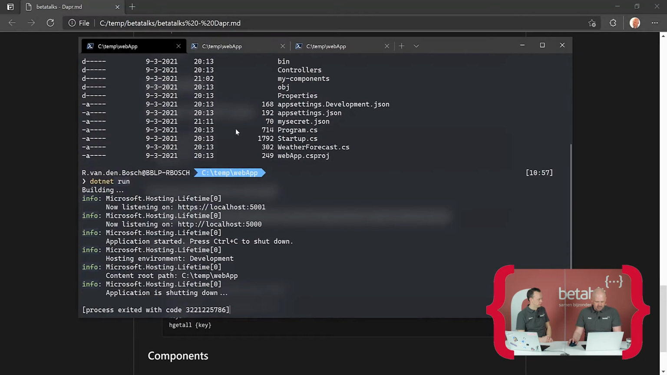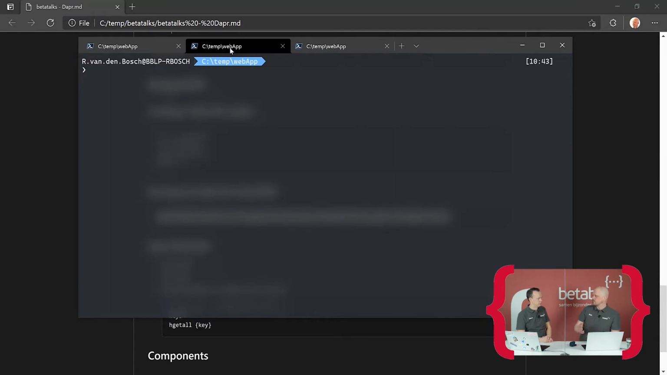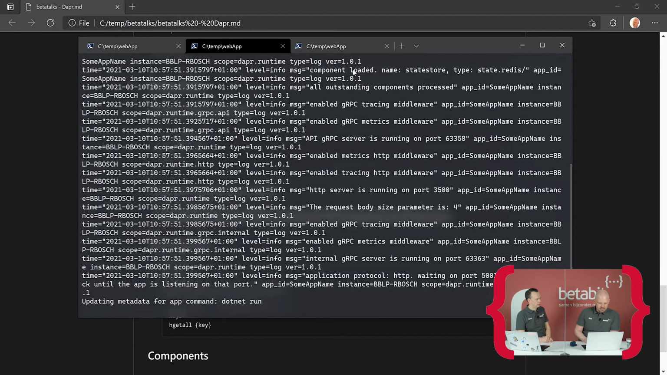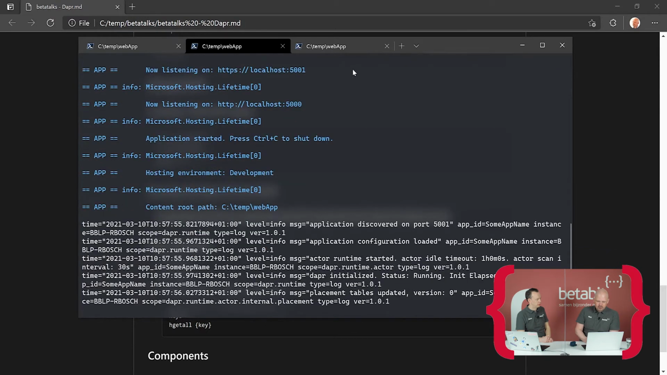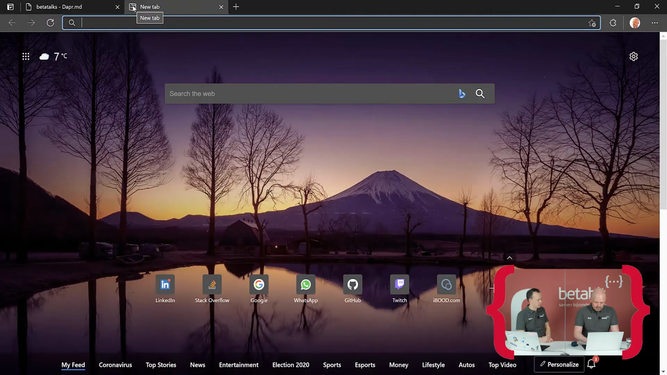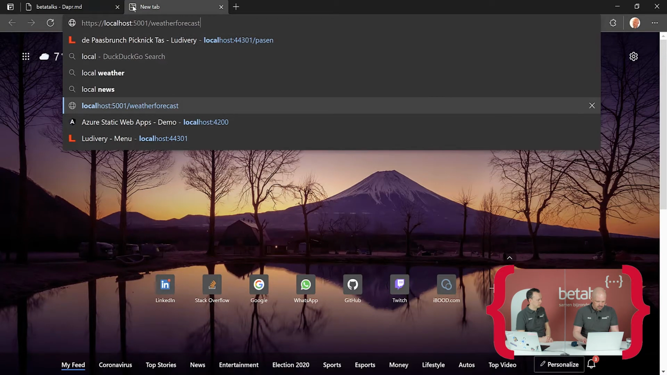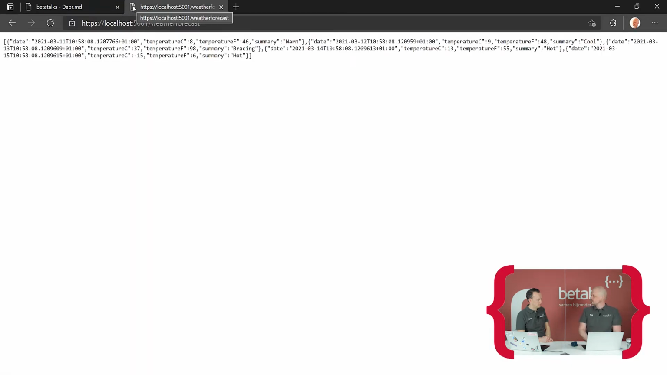But now I want to run this application from the context of the Dapr environment. So I do my Dapr run, and I give it some app name in this case. I would like to listen on port 3500 from Dapr, and my app listens on 5001. Now if I run this, and I'm not really sure if Docker has started already. Looks like it. It says you're up and running. So now my application is running, and Dapr is running in the sidecar. Now, important to know is that if I go to localhost weather forecast, I still get my endpoint. It's running in the .NET run context, this is my normal endpoint.